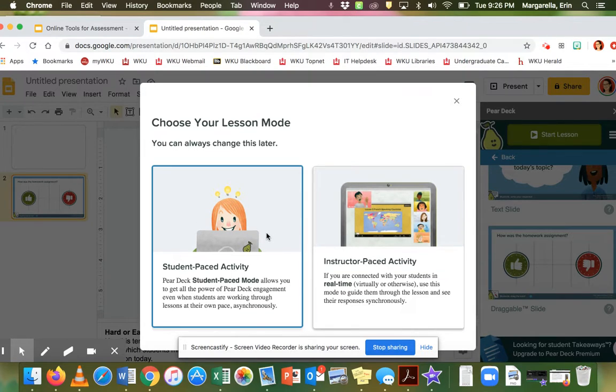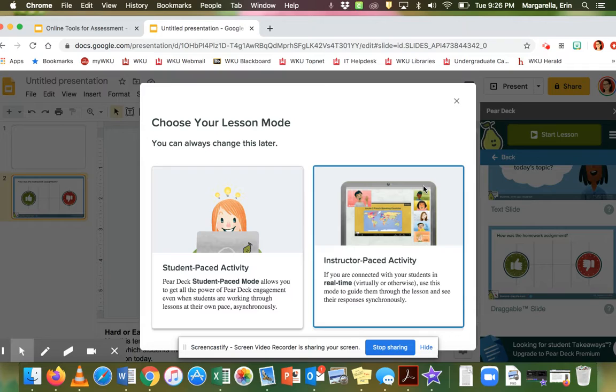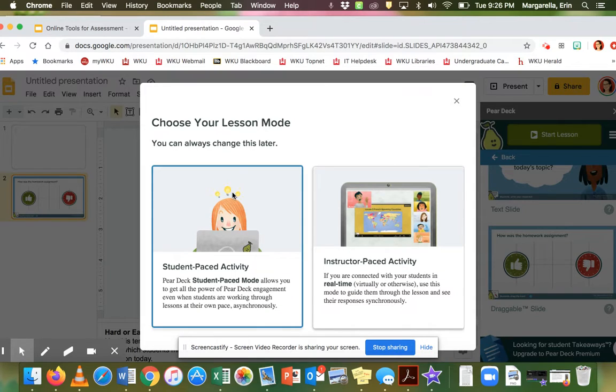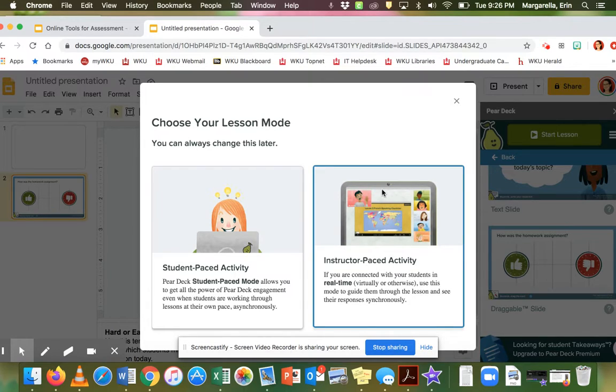And this is new. This is brand new since coronavirus started. We can do student-paced learning, or we can do instructor-paced learning. So student-paced learning means asynchronous. The students are working independently without you on their own time. Instructor-paced means synchronous learning, live. Perhaps you're doing this through a Zoom call. So you need to make a decision about when your students are interacting with this, with your content. So for this example, I'll try instructor-paced learning.